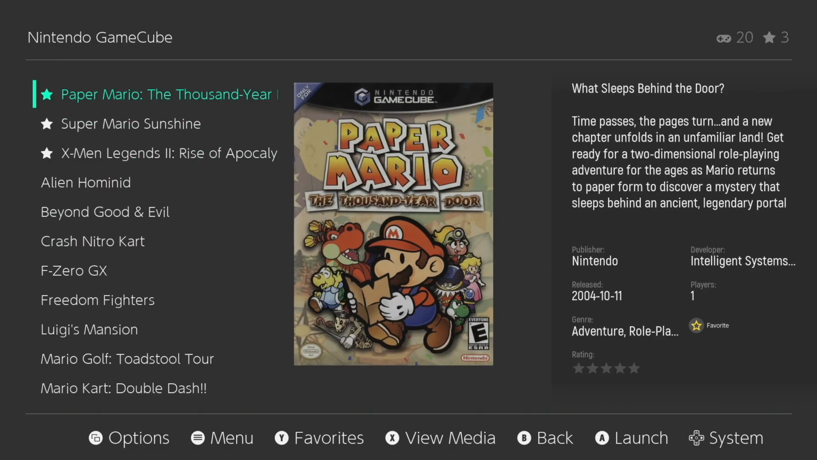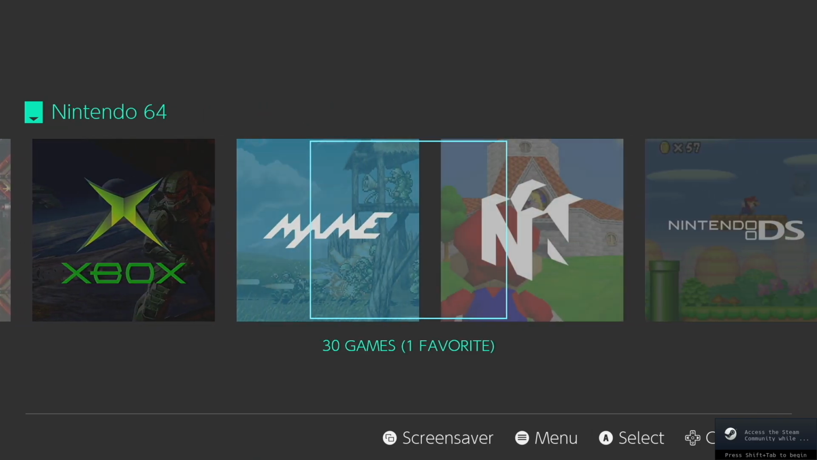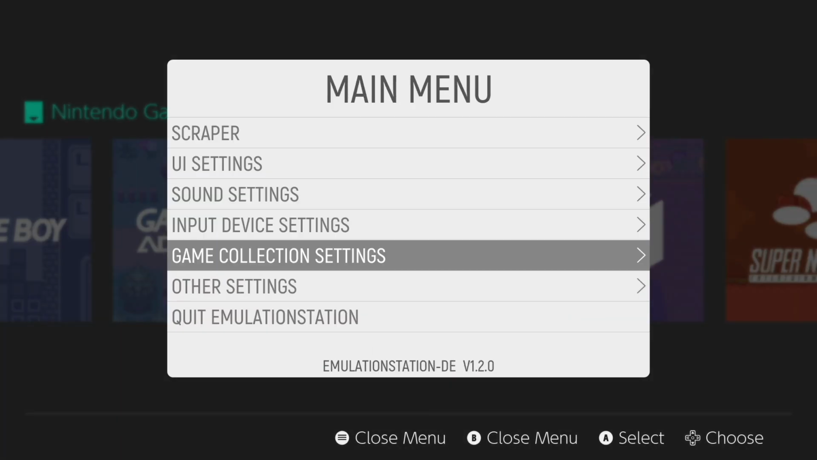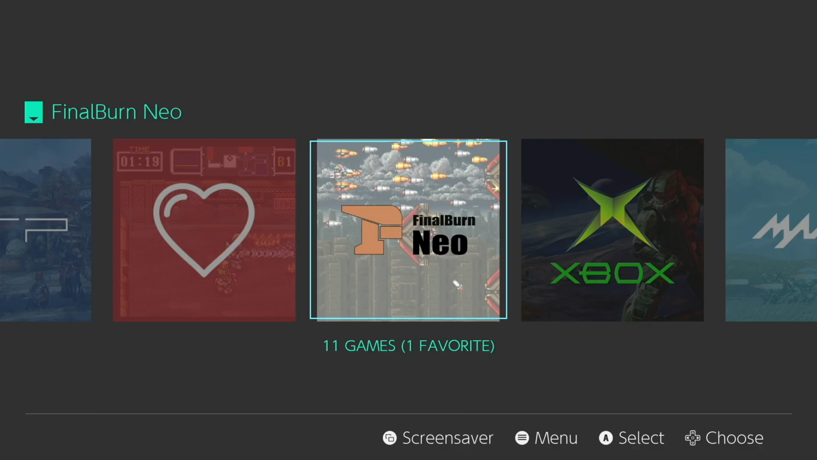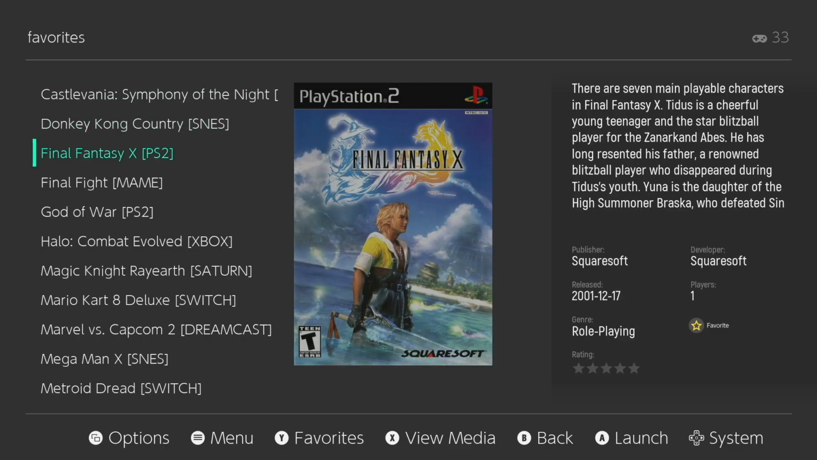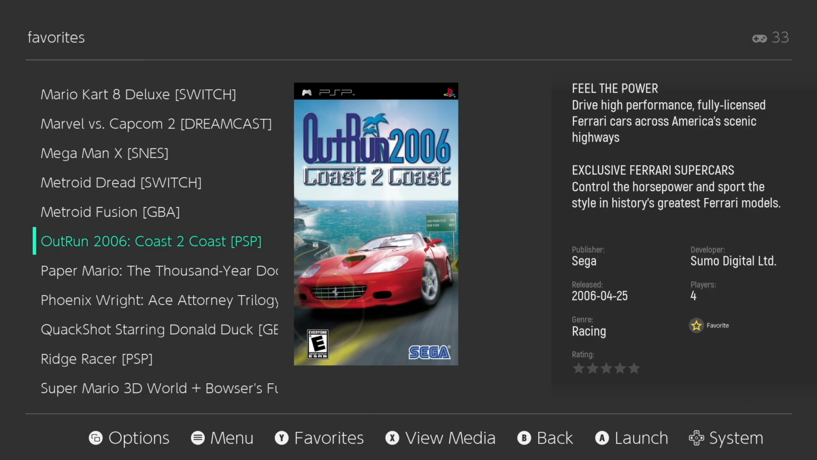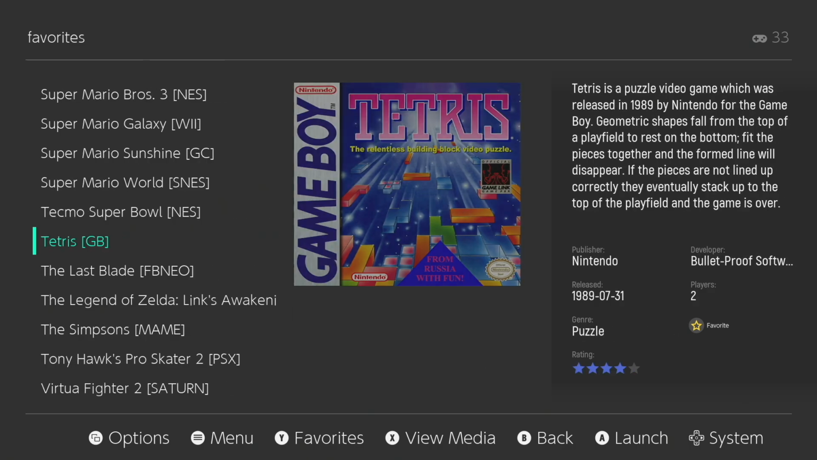But one thing that would make it even easier is to have a favorites list. And let me show you how to set that up. It's pretty easy too. We're going to press Start, then go into Game Collection Settings, then Automatic Game Collections, and then select Favorites. Now, when we back out of the main menu, we now have a favorites menu. And so all those games that I previously marked as favorites now have their own section. Now, anytime I open up EmulationStation, I can go directly into my favorites, or I could also go to the other systems if I just want to browse and play too.